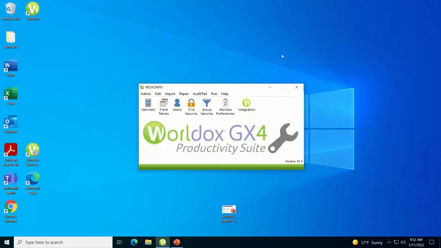Okay, so that's a quick overview. I'm going to have additional videos going over blocking and allowing of cabinets, setting up ethical walls, and going over document security.